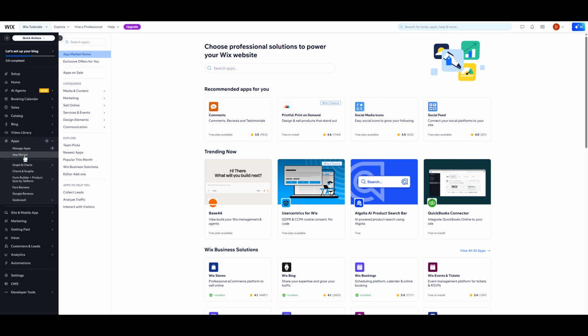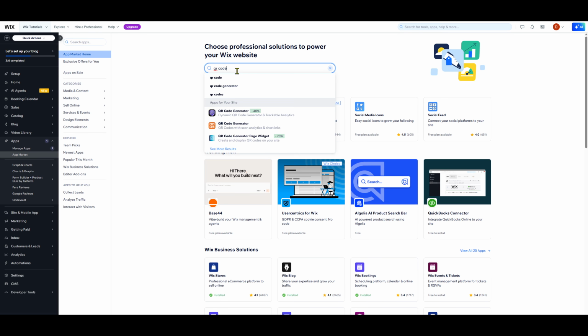When the App Market opens, use the search bar and type in QR code. In the results, you should see a QR code generator app. Click on it and then add it to your site. Once the app has been installed, you'll need to open it.